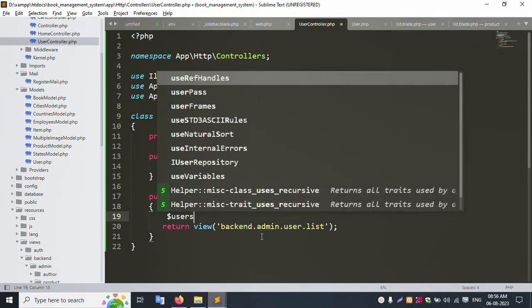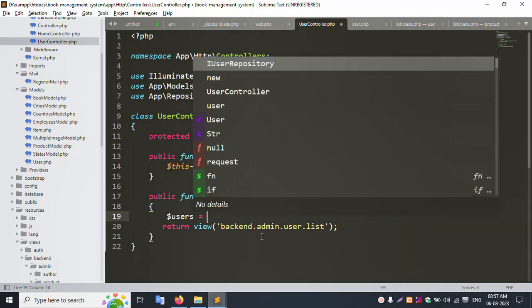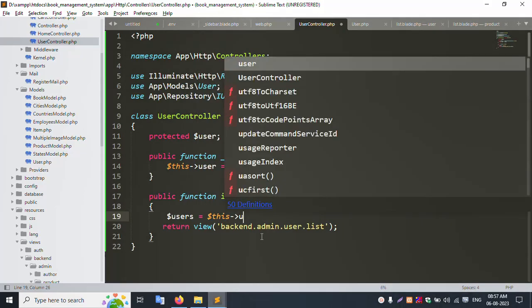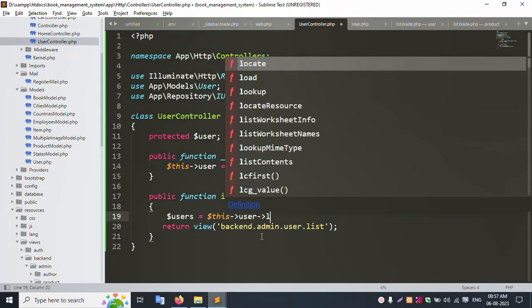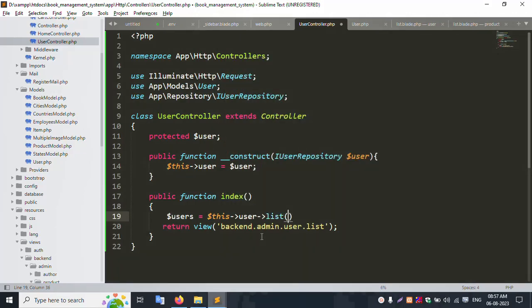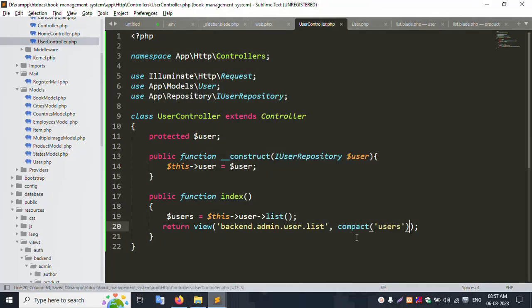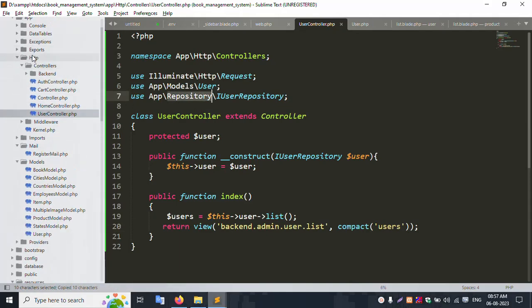Create a new users variable equal to this user list. Pass this, pass the compound variable. Copy this variable and paste here. Successfully save, and create a new folder inside this app.